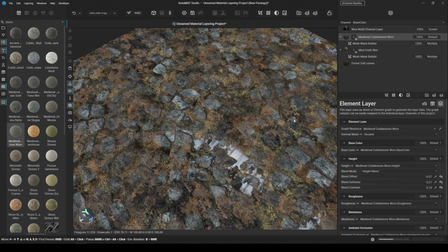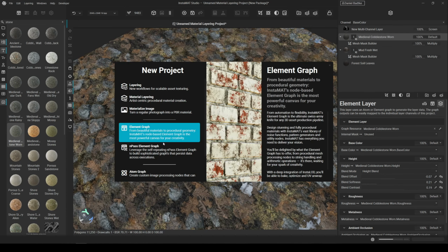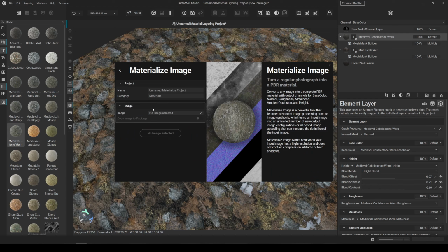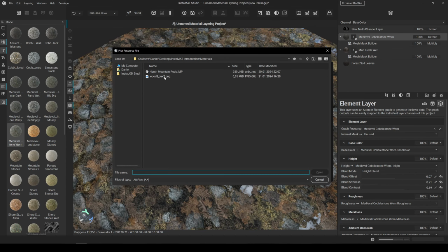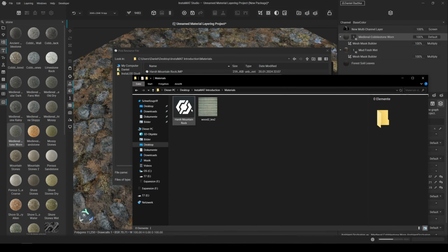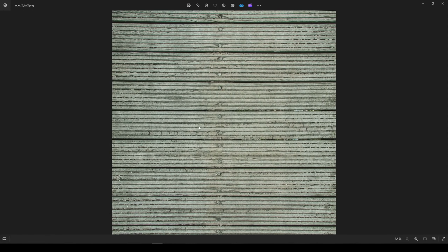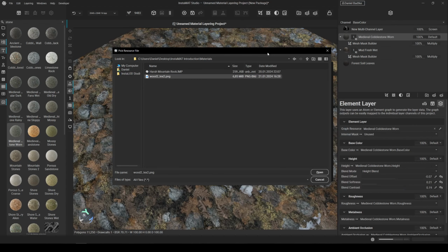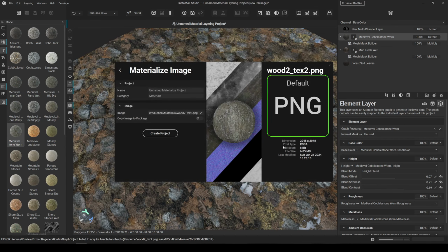So the next project type we will look at is the Materialize Image. When we start the project, it asks us to select an image. Let's pick a local file. I have already prepared a photo. It's this one. So we will convert this into a PBR material. So let's choose it. Then we create the project.